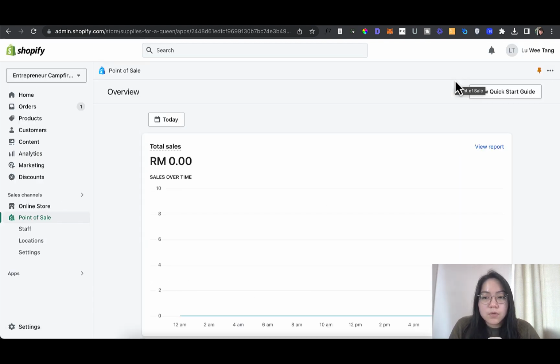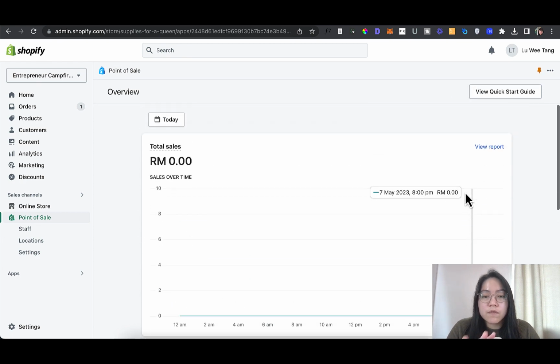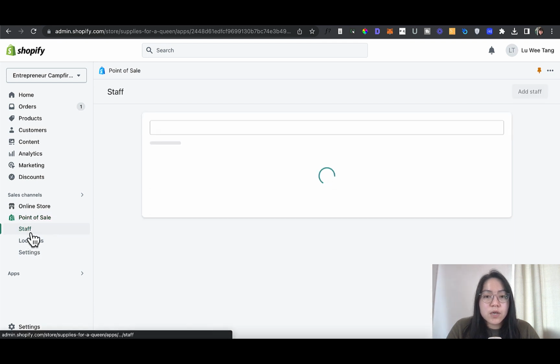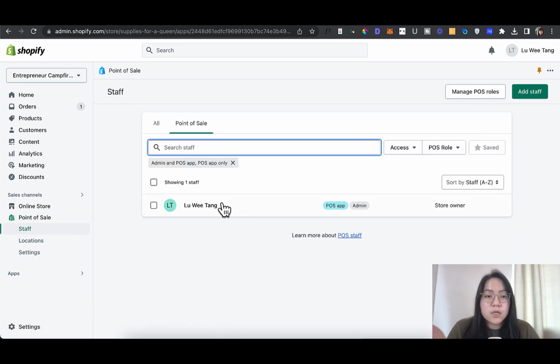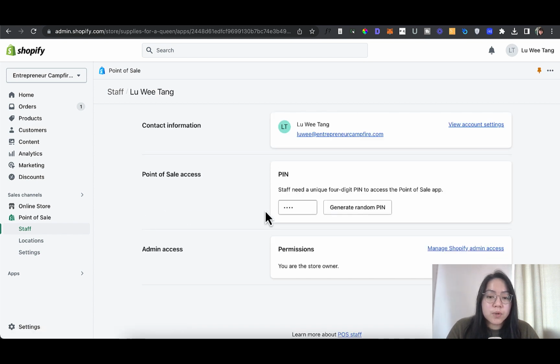Alright, here you are. You have the dashboard right here. I don't have any data right now, but it should populate over time if you do run the Shopify POS system in your own offline store. Alright, so here are some settings that you can look at. So you have the staff. If you have a few staff, you can manage their access to the POS system.